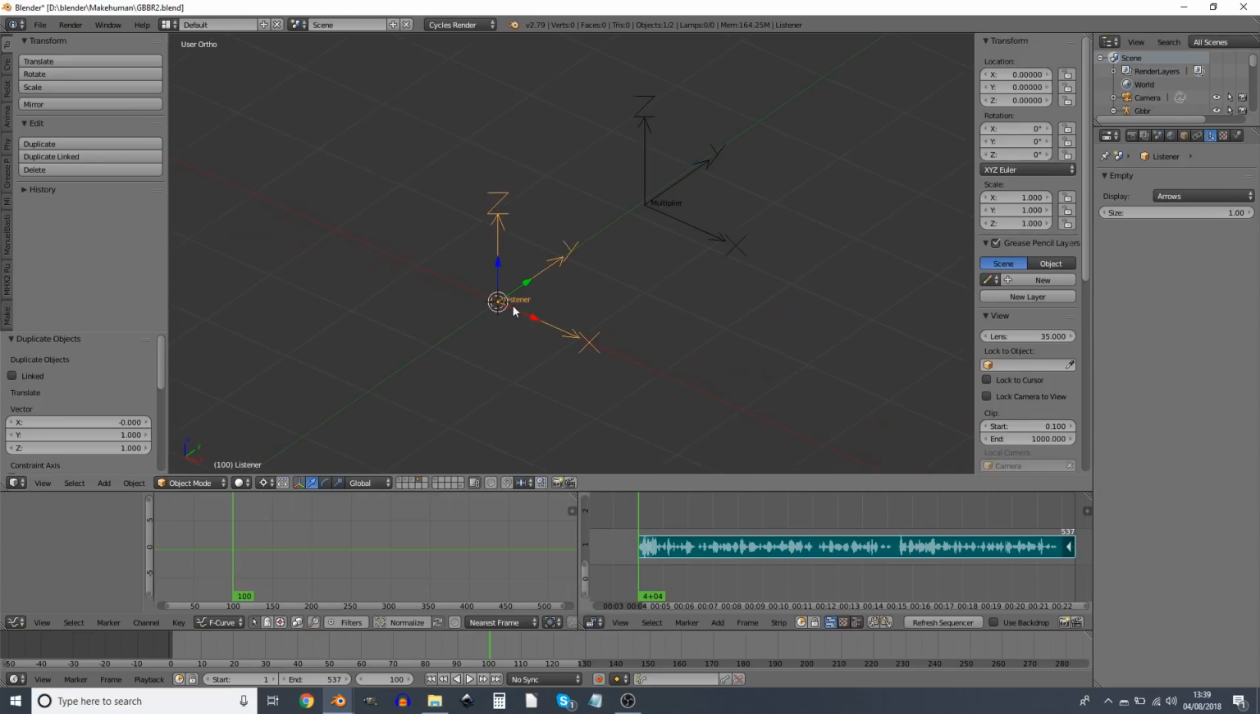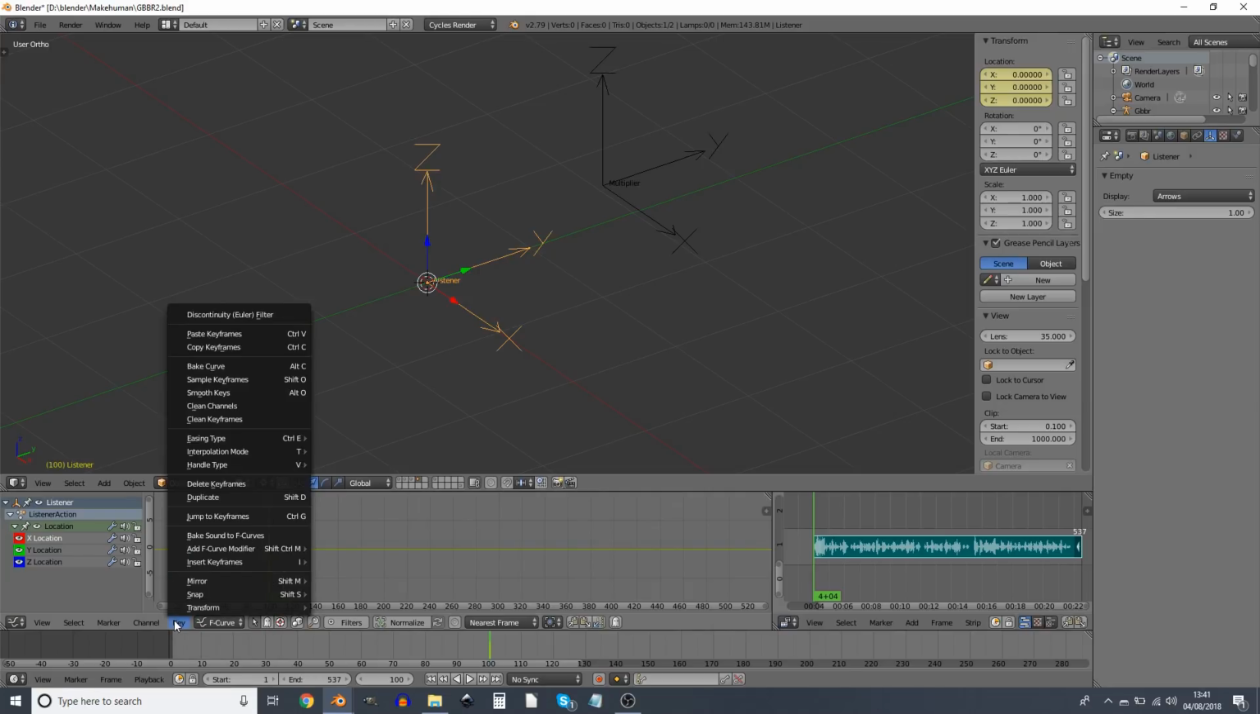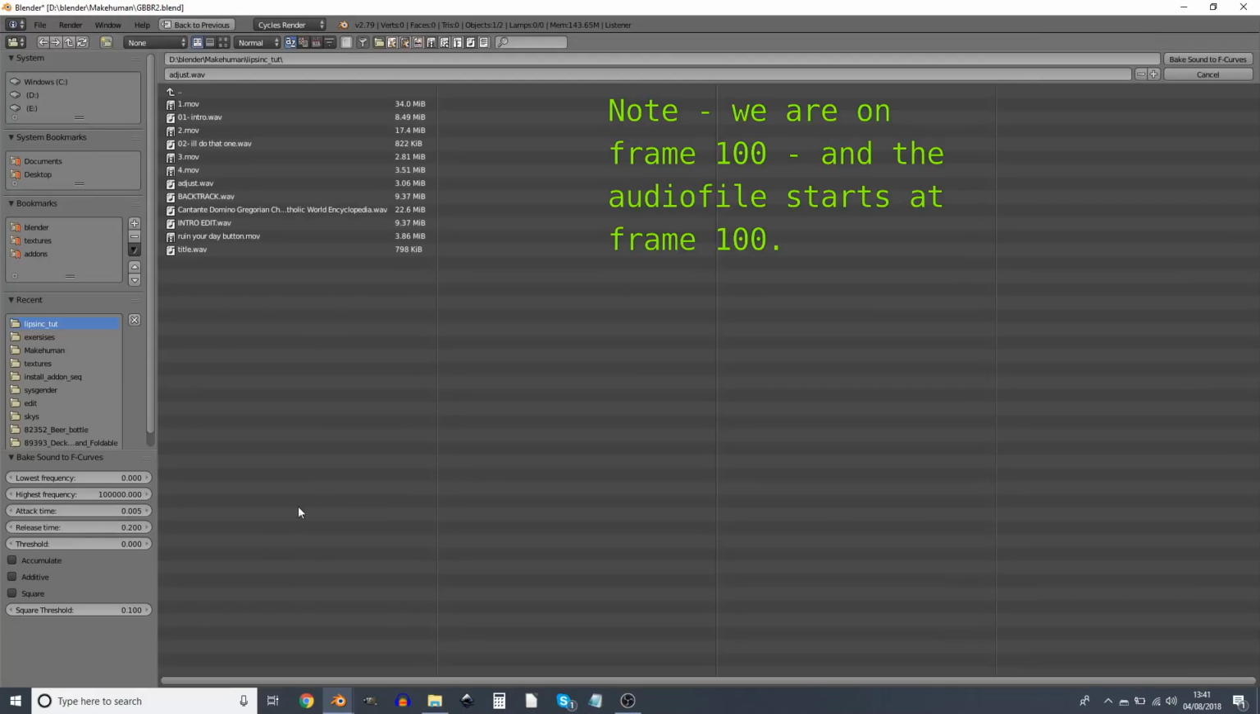This object is going to move along the X direction for the E shape, the Y direction for the O shape, and the Z direction for the chin. So I'm going to select X location first, and we're going to bring in the E part of the audio. Key. Bake sound to F curves.